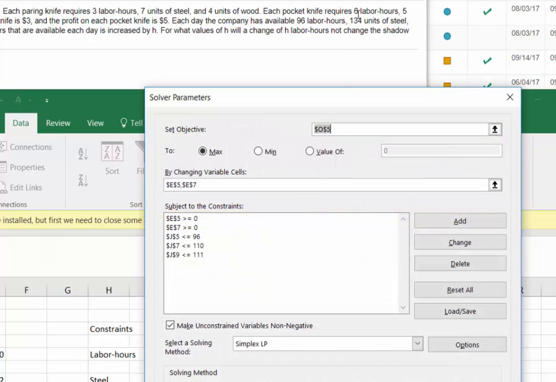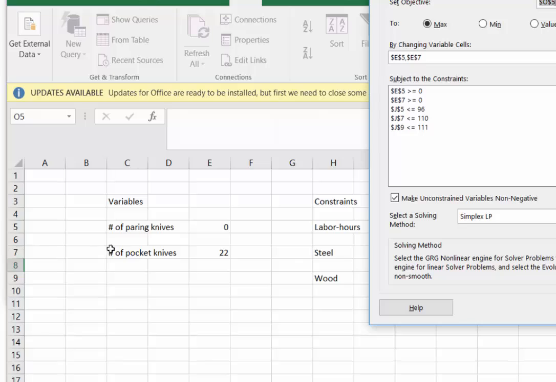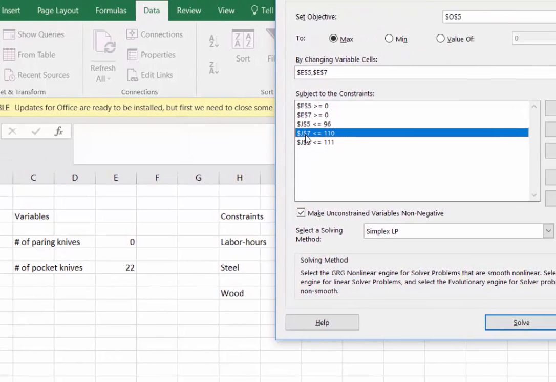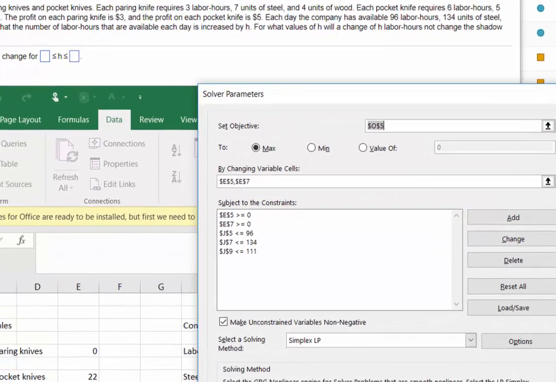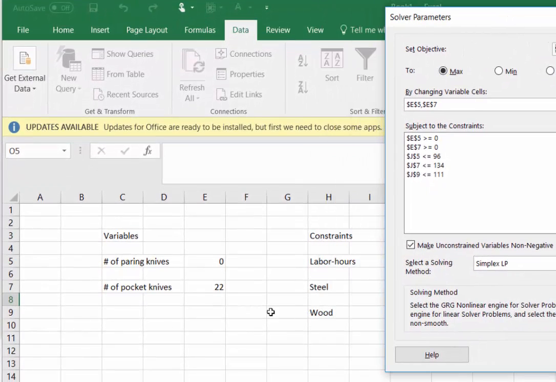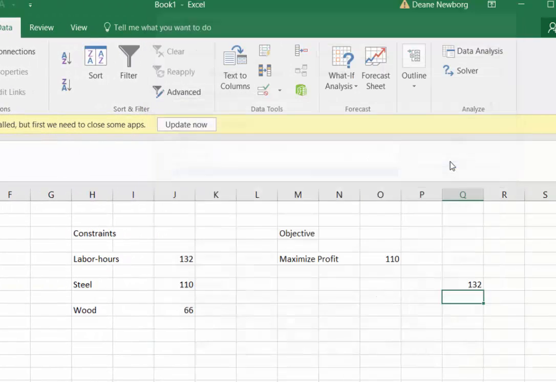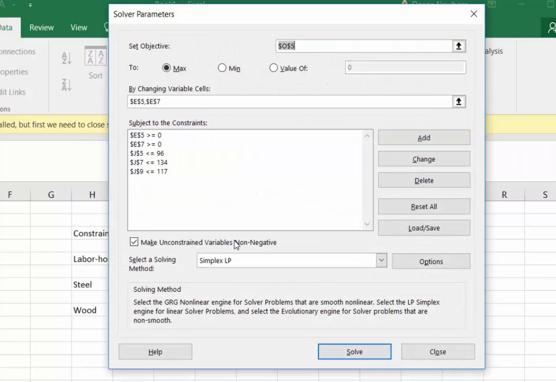Okay, and then steel is now 134, and steel is in row 7. So here's row 7, change that. Now it's got to be less than or equal to 134. And then wood is 117, and wood is in row 9. So click on the one that's row 9, change, and that it's less than or equal to 117. Okay, so I fixed everything.